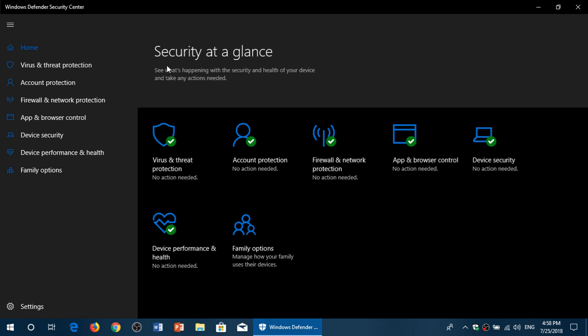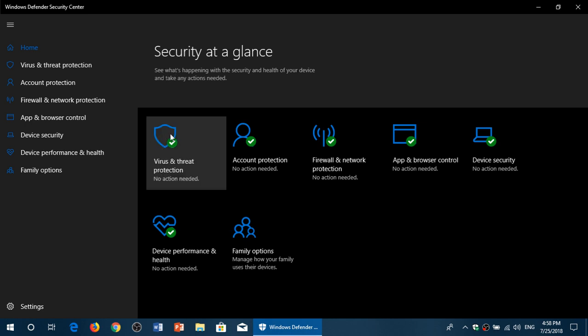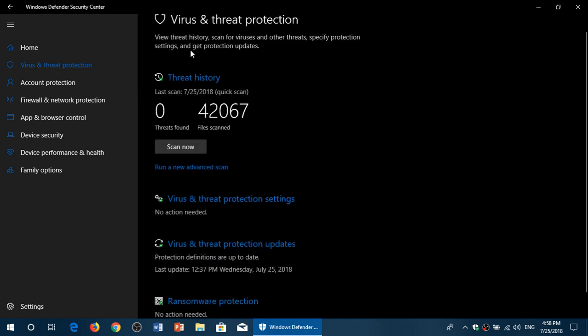There you will see something that's called Virus and Threat Protection. If you click on that, you will see the state of the last scan, if it found any viruses, and if you want, you can run a new advanced scan, which will be much more pronounced and will check every aspect of your computer to stay safe.